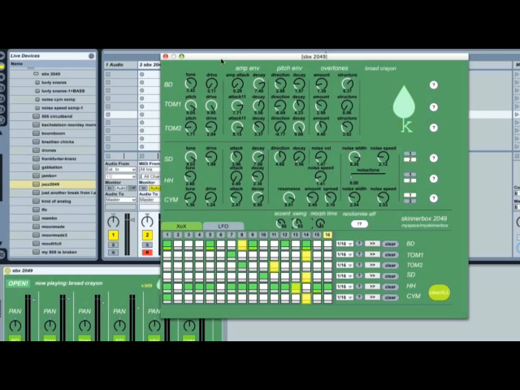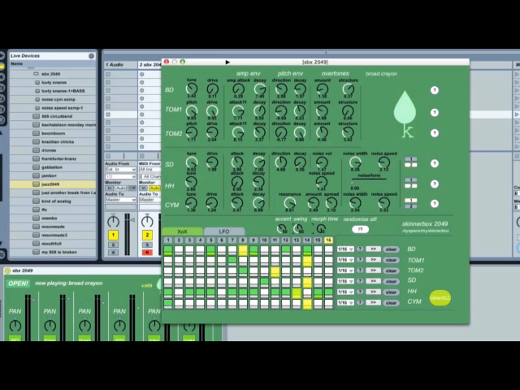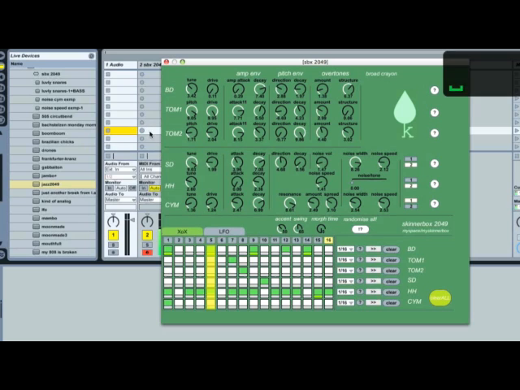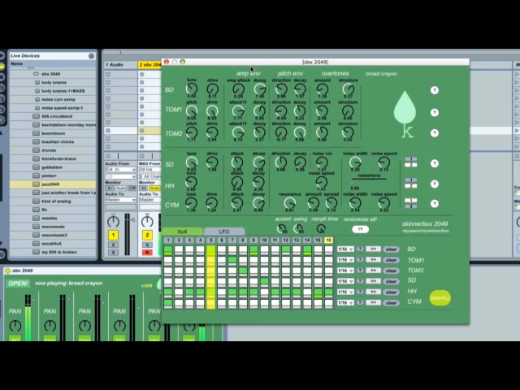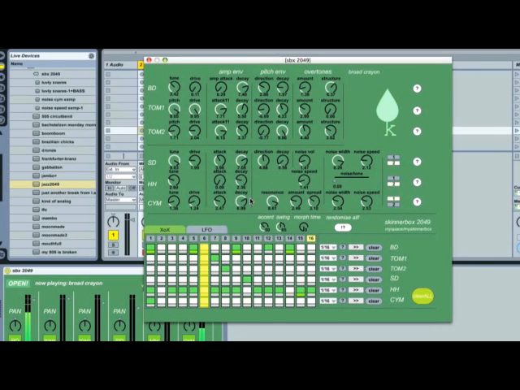So I just loaded up a preset, which is a good start to give an impression of how it can sound, and I'm just going to play it first of all. So as you can see, it's quite simple sounding. I'm going to start by changing the step length, for example.